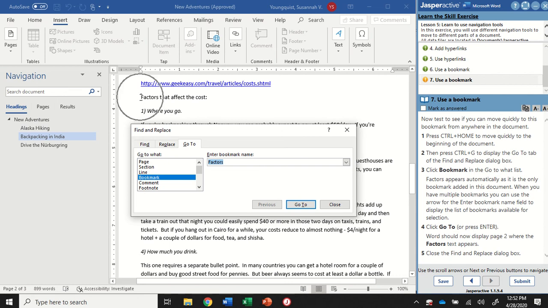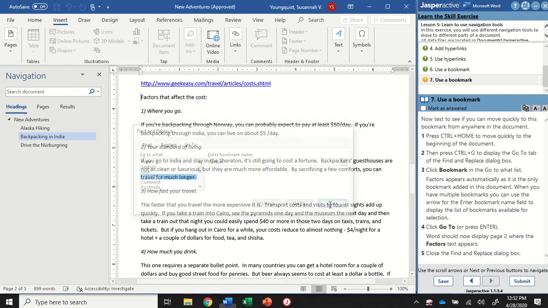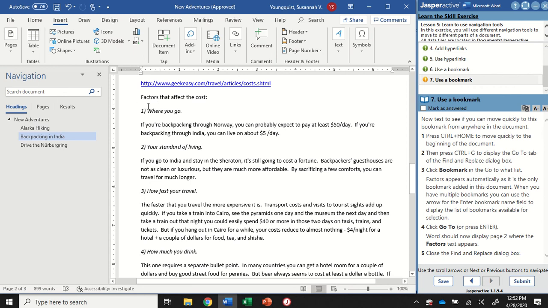You can kind of see in the background here. And then I can close this dialog box. So when you add bookmarks, you can't really tell in the document; it's something that happens in the background. But it's a good way to be able to access your information or spots in your document really quickly if you don't want it to be a specific section or a heading. So Mark has answered and submit.